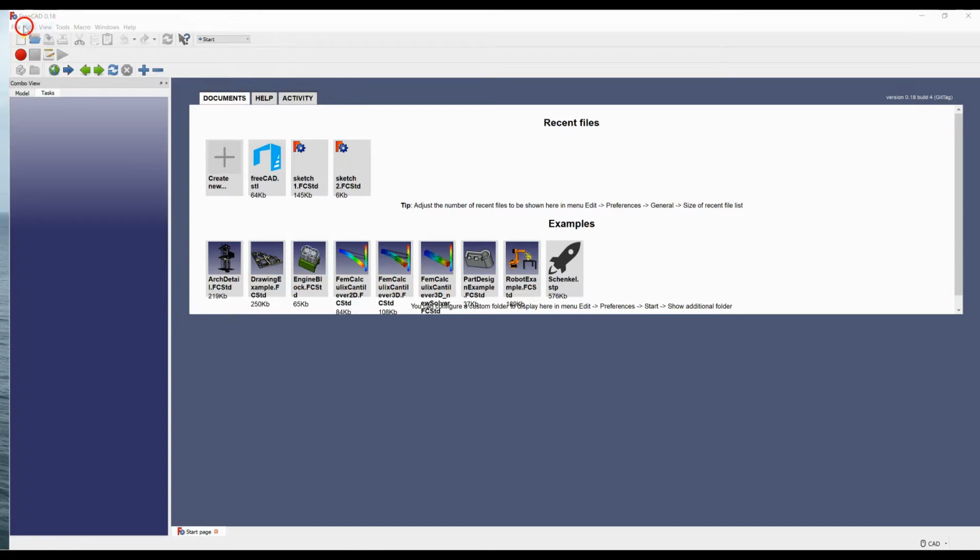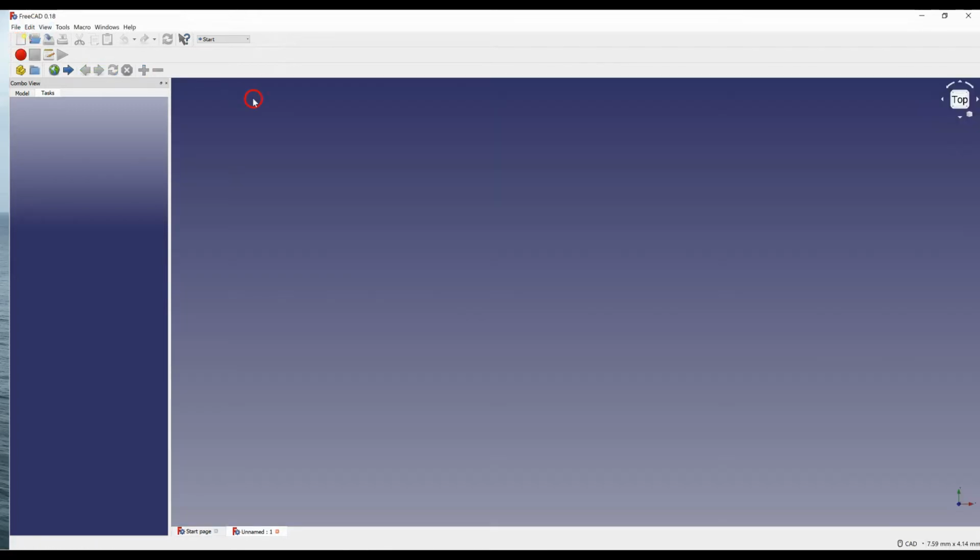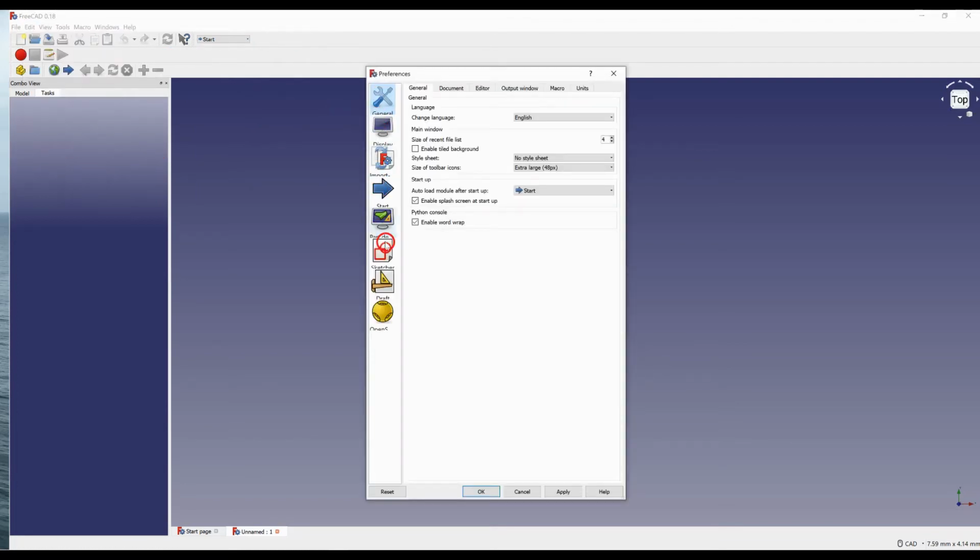First step is to create a new document. This includes the workspace, the part tree, a series of tools and the workbench selector. A workbench is a collection of tools suited for a specific task, such as part design or drawing 2D objects. Before starting working, we can set a wide range of preferences, including the measurement units.